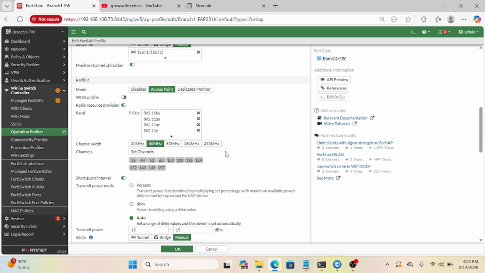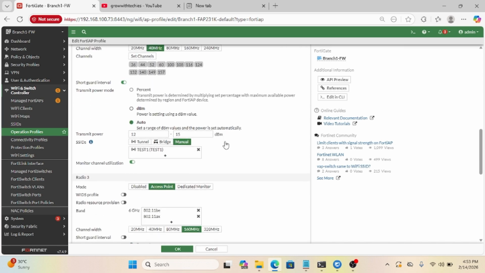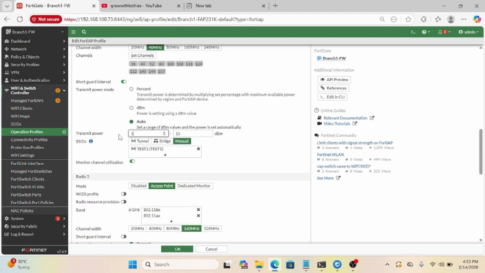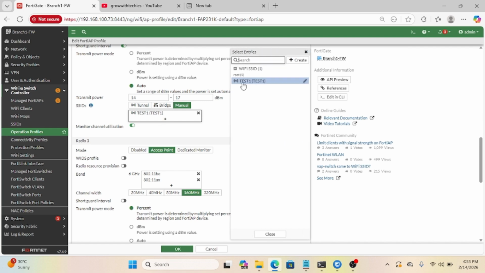So here we selected 8 dB in the starting. So we'll keep it from here 14 to like 17. Sometimes we can also use 12 to 17. Maybe if there are a lot of APs, it will be better to go with 12 to 17 also, right? Now again we will select the SSID.